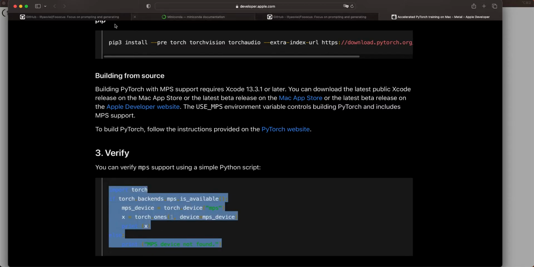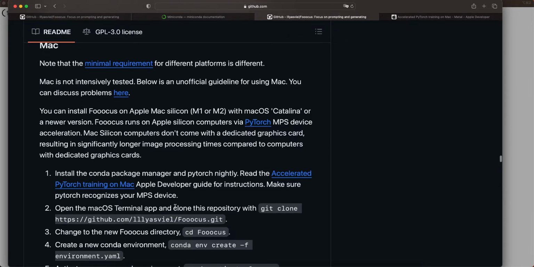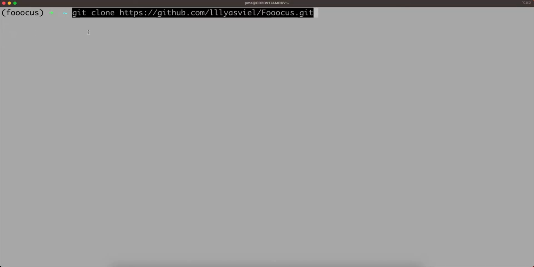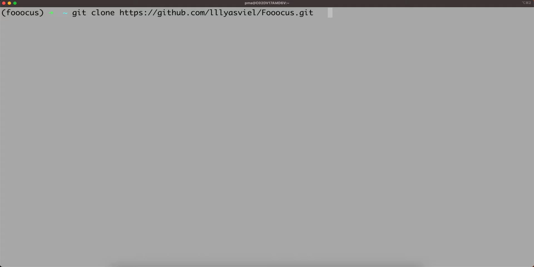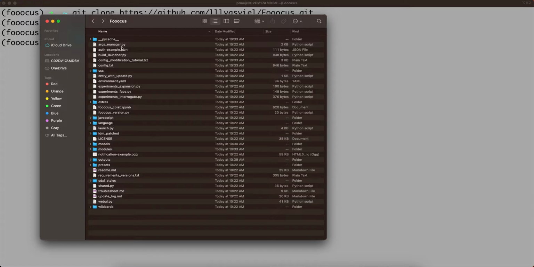For the next step, we need to follow the Fooocus official installation guide for MacBook. We need to git clone the repository and press enter. Because I already had it, I will skip it. After that, you need to change into that directory. And you can open that. From here, you can see the Fooocus scripts and all the files.